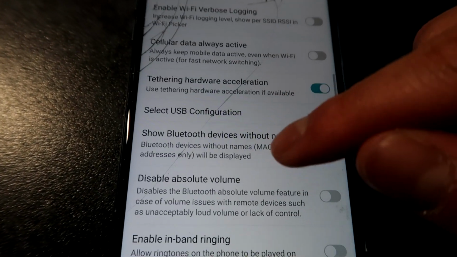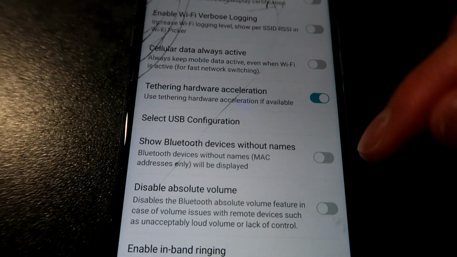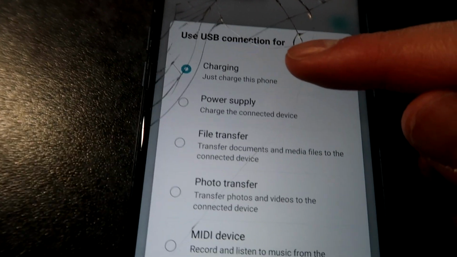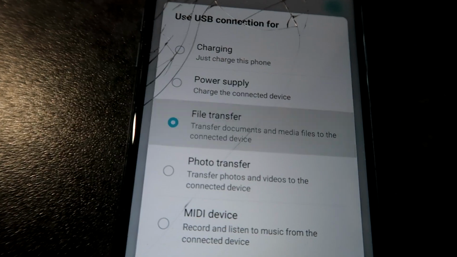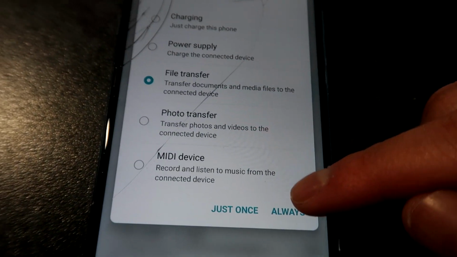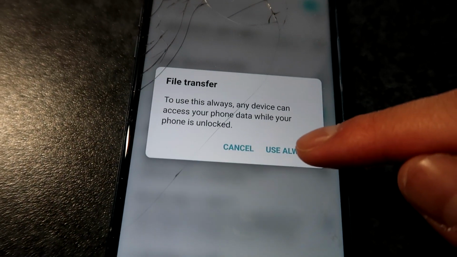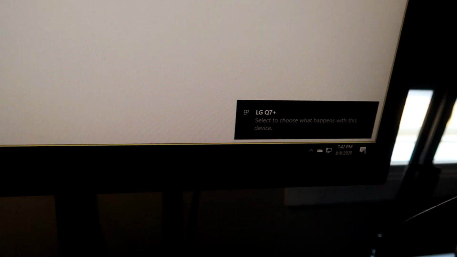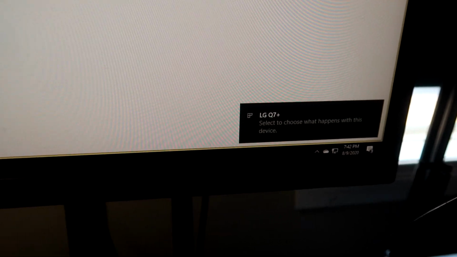Next, scroll down until you find select USB configuration. Now click on that, and once you are on here, what you want to do is select file transfer and click always. Click use as always, and you should get a little notification as so right there. We just connected our LG Q7 Plus.